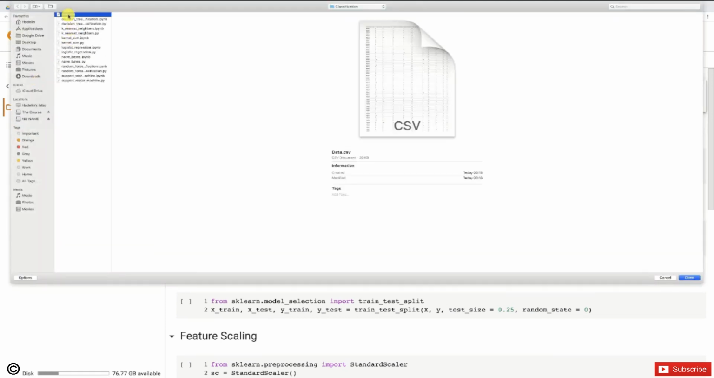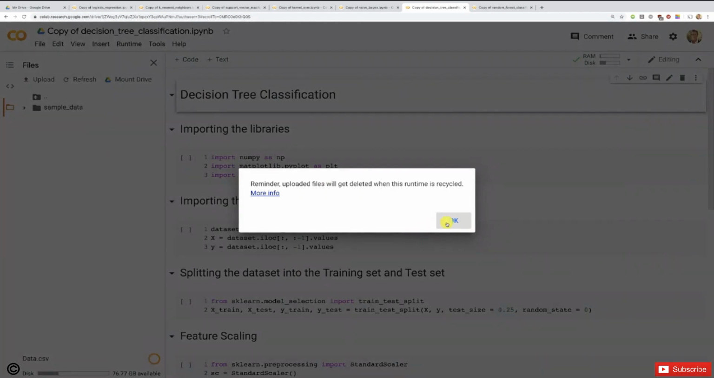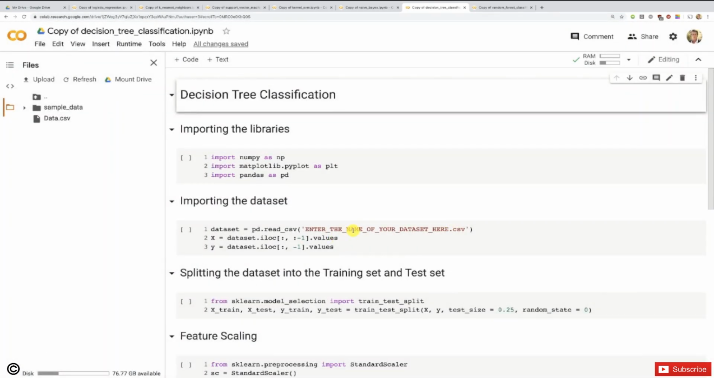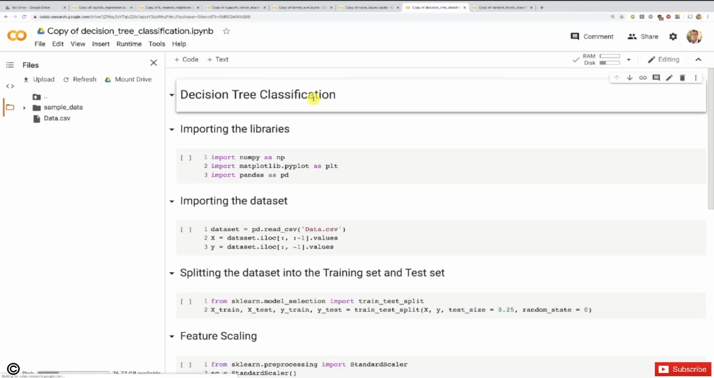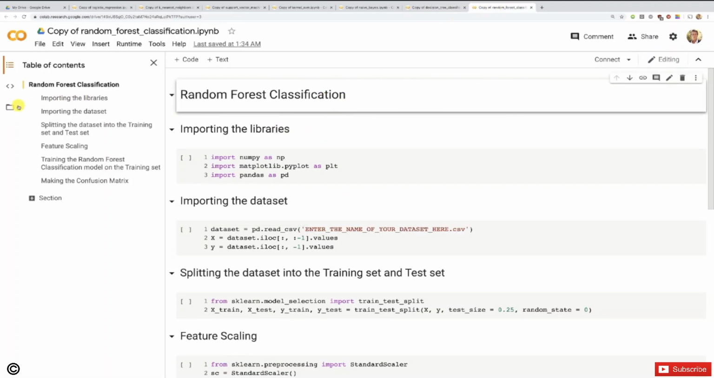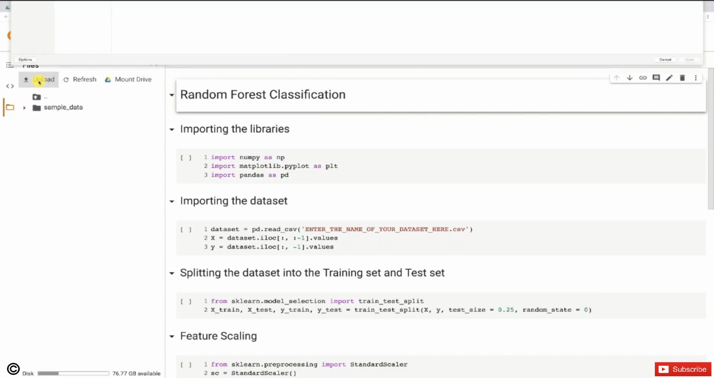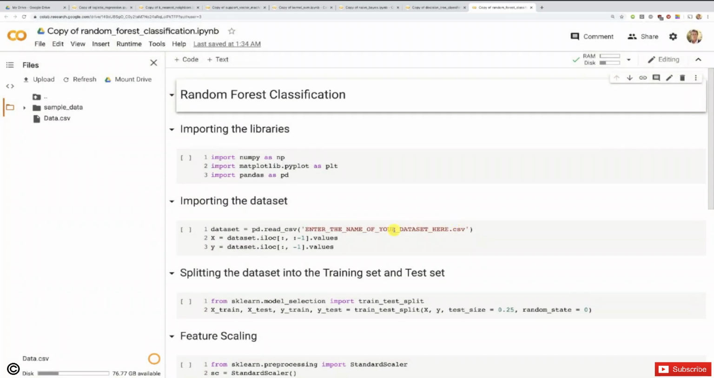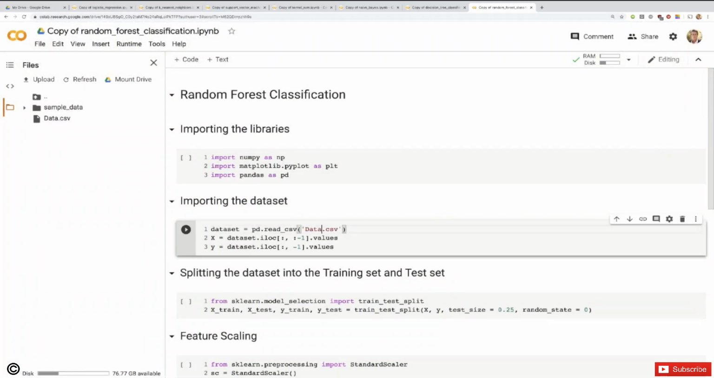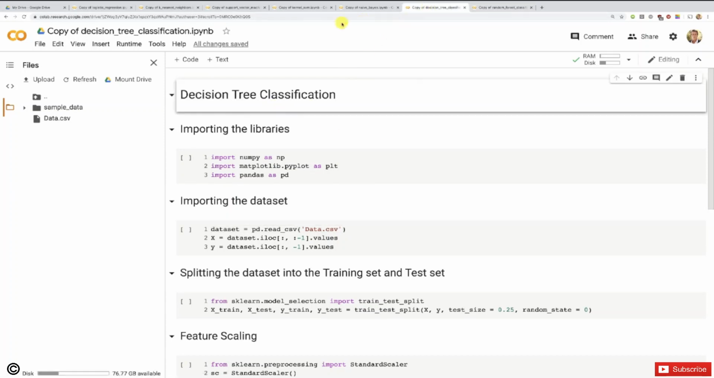Upload, then data.csv, open. Then let's do quickly the same for random forest classification. But first, let's not forget to replace this by data.csv. All good. Now random forest classification, little folder here, then upload, then data.csv, open, then OK. And then let's replace this by data.csv. All right, and now, my friends, we're about to reveal the final podium, the 3 best models with the 3 highest accuracies. So let's do this, starting with decision tree classification.